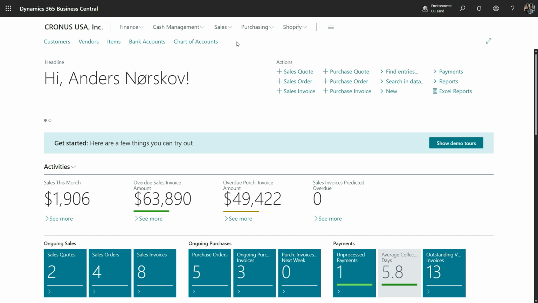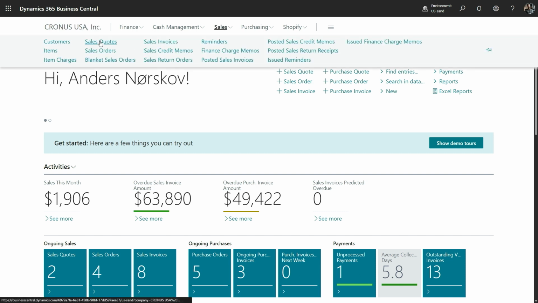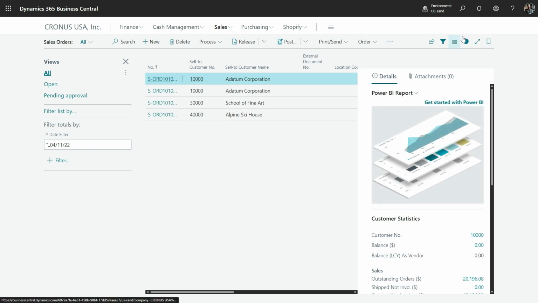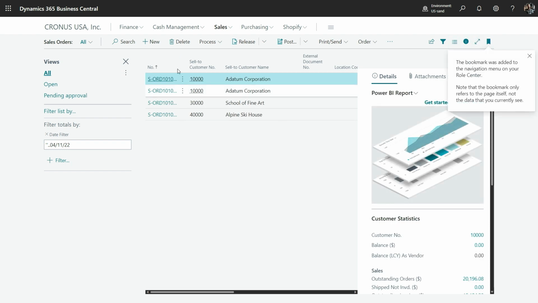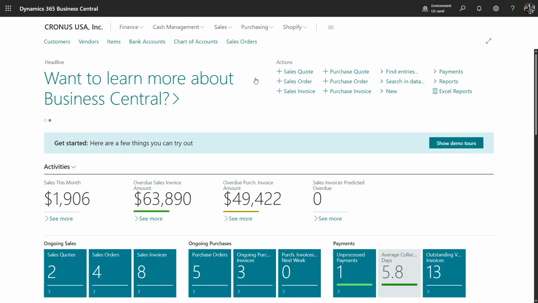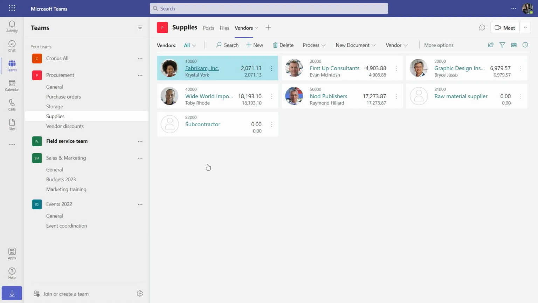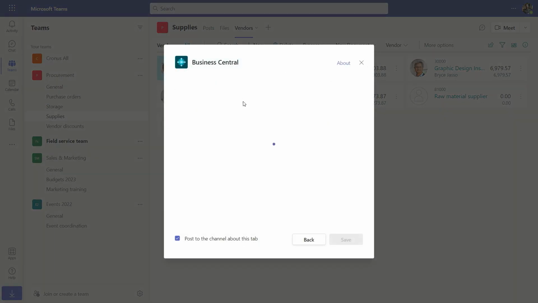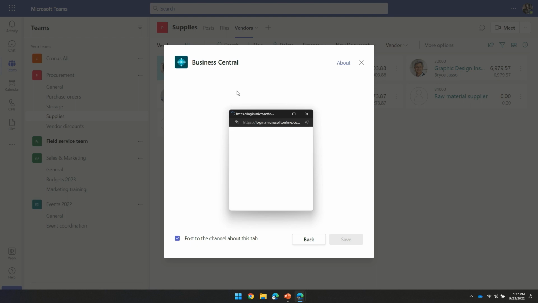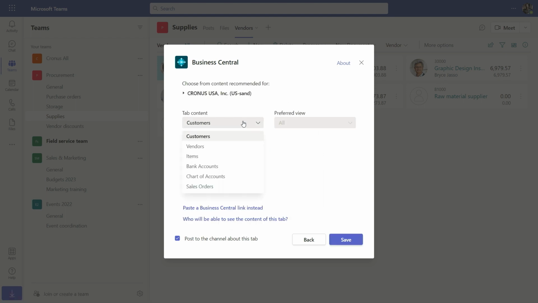Because they're bookmarks, users also have the option of going in and choosing a new bookmark, like sales orders. This new bookmark is now added to the role center, and it's also added to the list of content available in the recommended content page. As you see right here, we have sales orders.